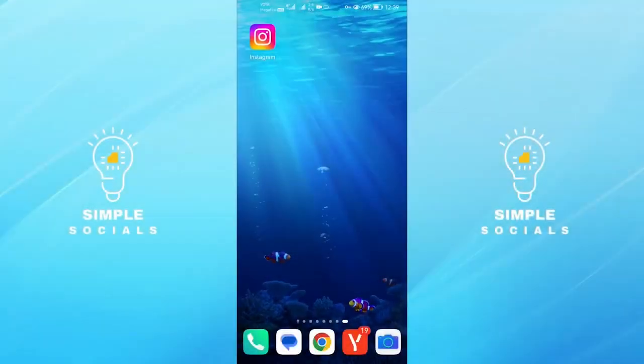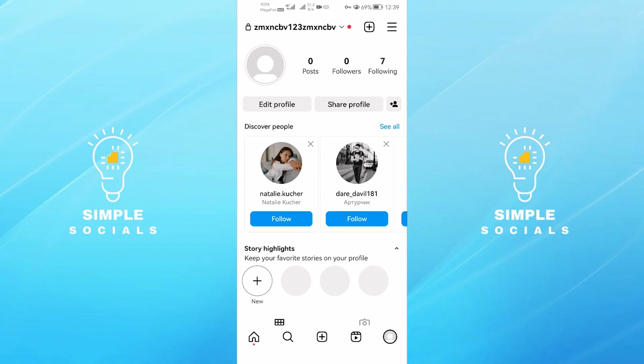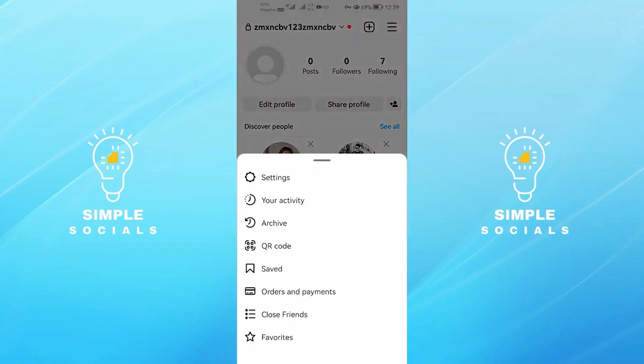How to permanently delete your Instagram account. First, open the Instagram app on your mobile device and go to your profile page. Tap the three horizontal lines in the top right corner of the screen.